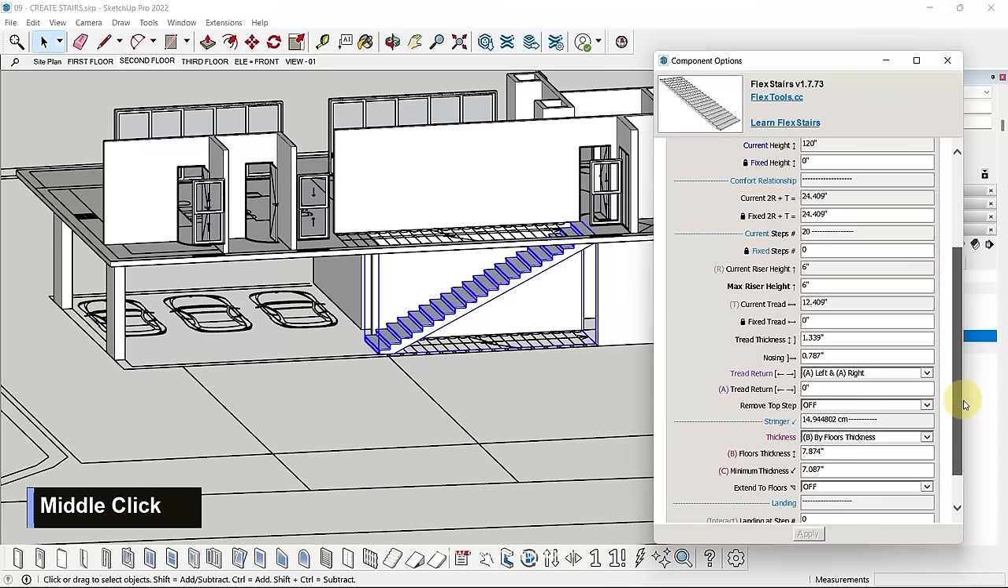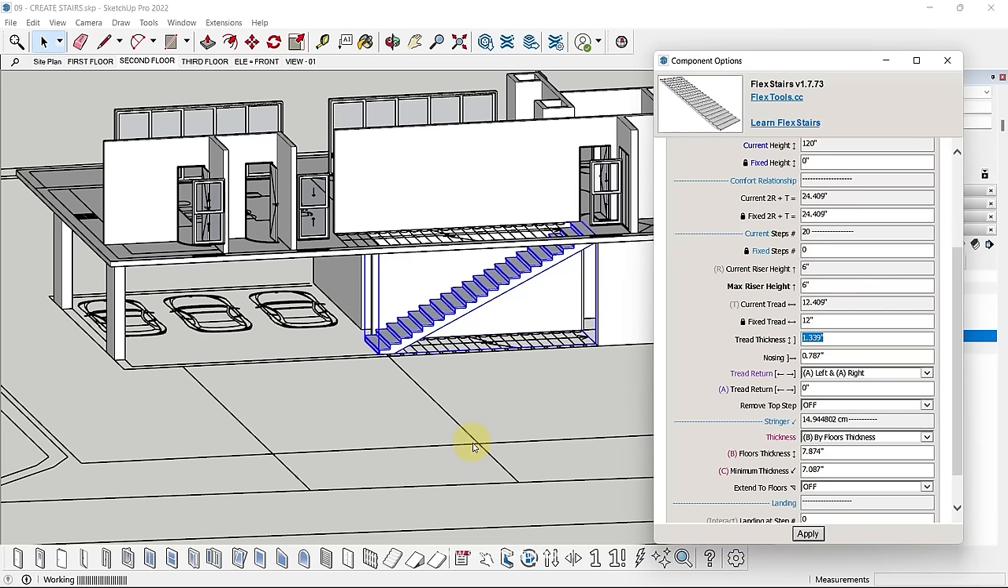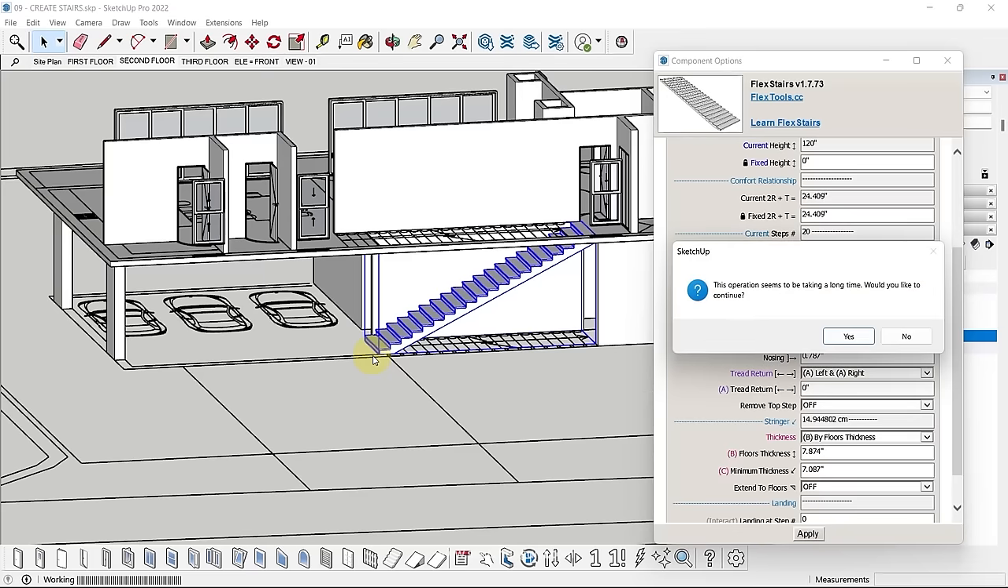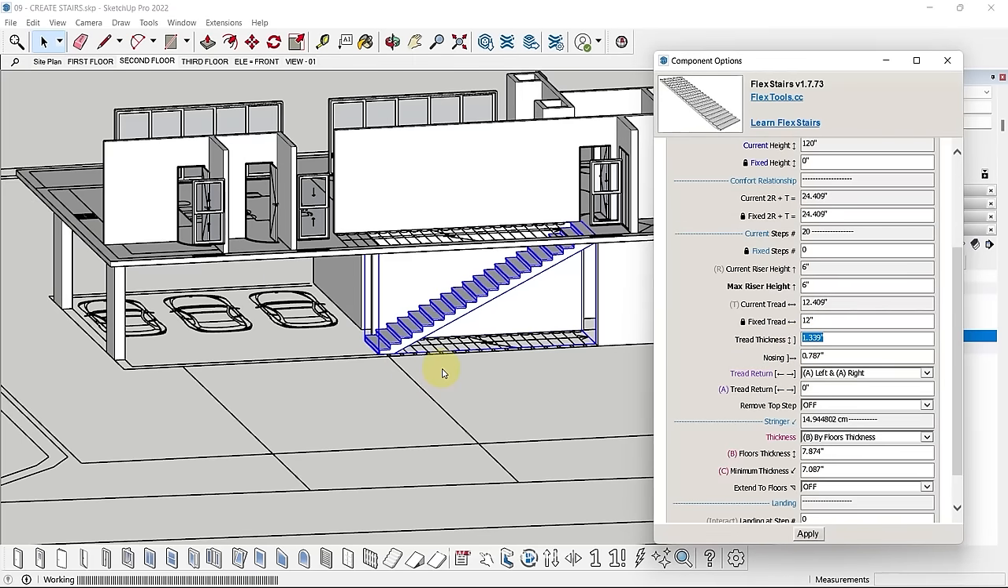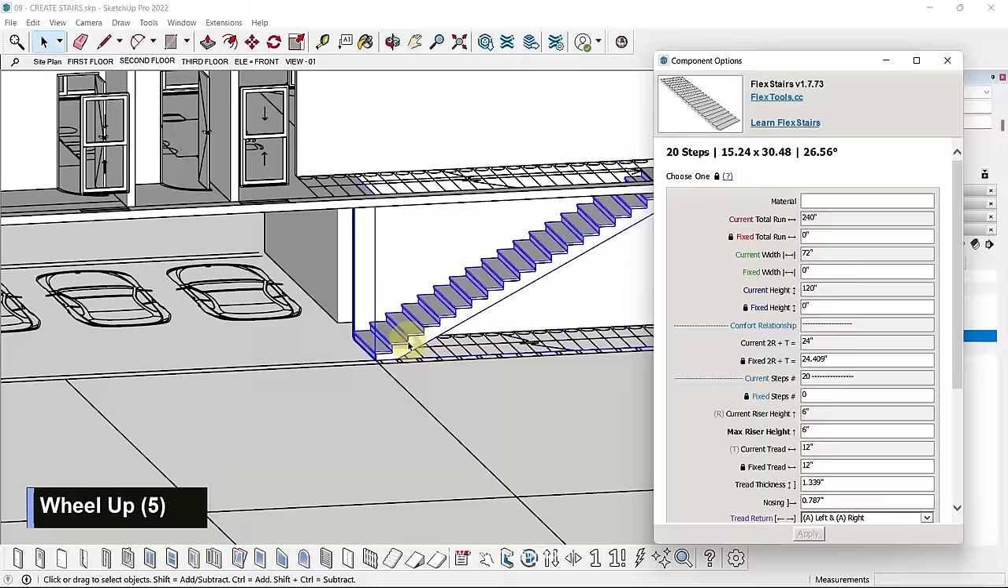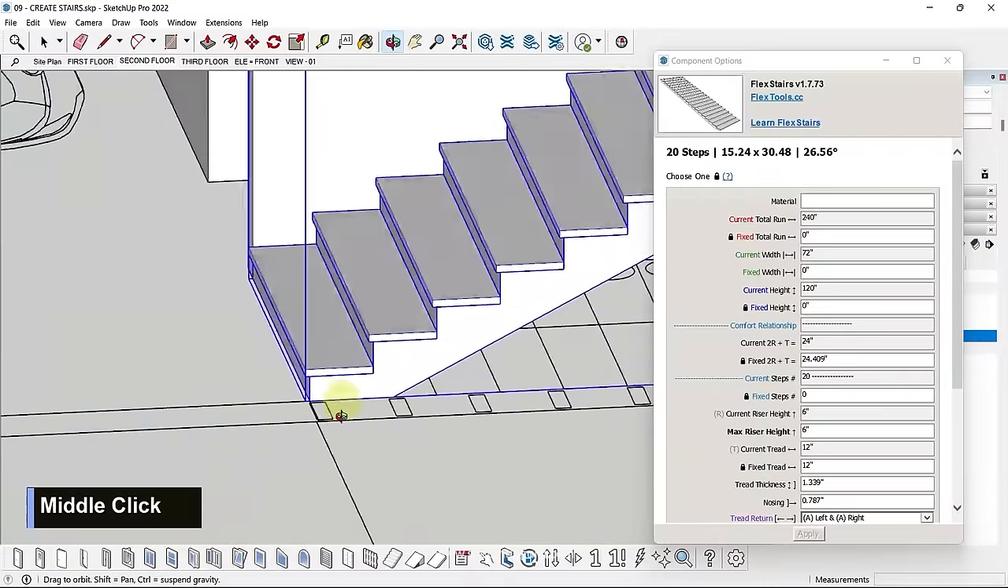Let's check if we can decrease the thread as well. So you can see the current thread is about 12 inches. So we can change this. So maybe let's keep it only about 12 inches. Press tab and click on apply. So now it should match the CAD plan as well. So the CAD plan is made by keeping 12 inches as thread length and 6 inches as riser depth in mind. So now you can see that it sits in perfectly.